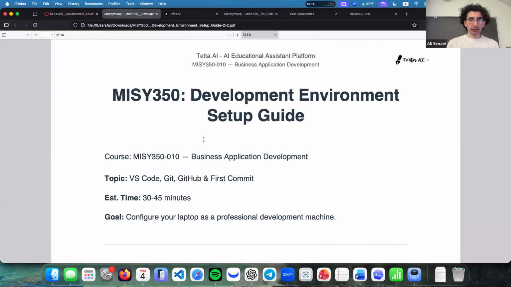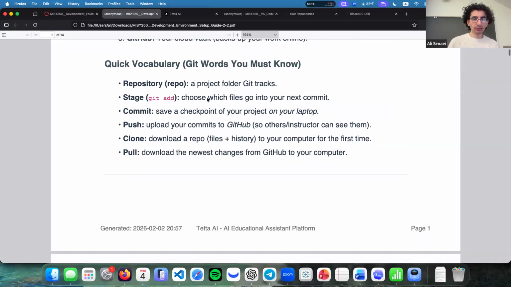All right, so now I need to reorganize this file a little bit better. Let's go back to the vocabulary. These are the things that you want to remember: stage, commit, push. Let's put the other ones for the next step. So three things: the stage, or git add, git commit, and push. What they are and what they mean.